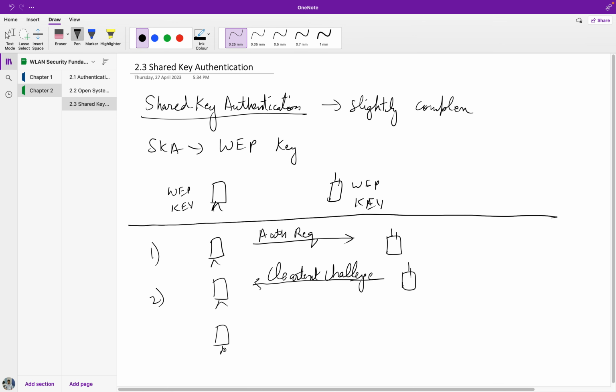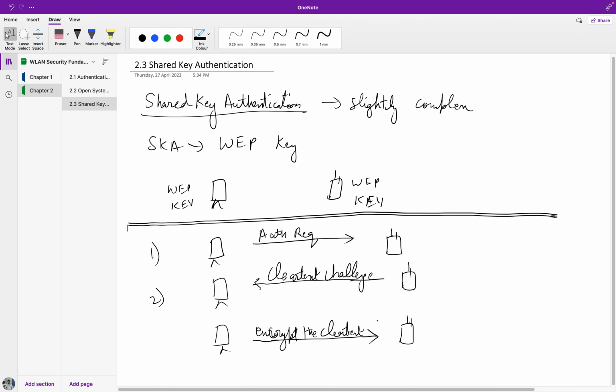Now the client, who has the WEP key with him, will encrypt the challenge or the clear text and send it back to the AP. Okay, this goes to step number 3. The encrypted clear text goes to the AP in the form of another authentication request. Okay, another request, just like step number 1.